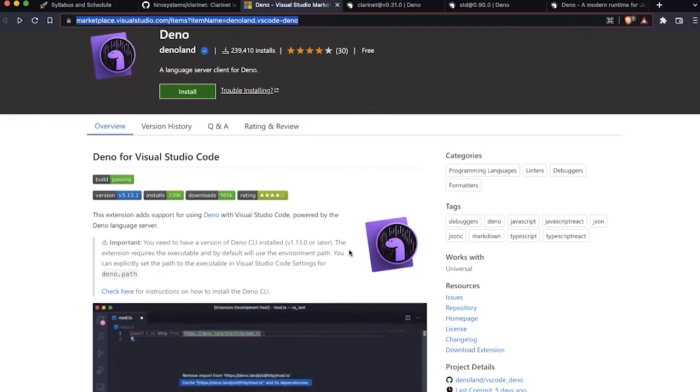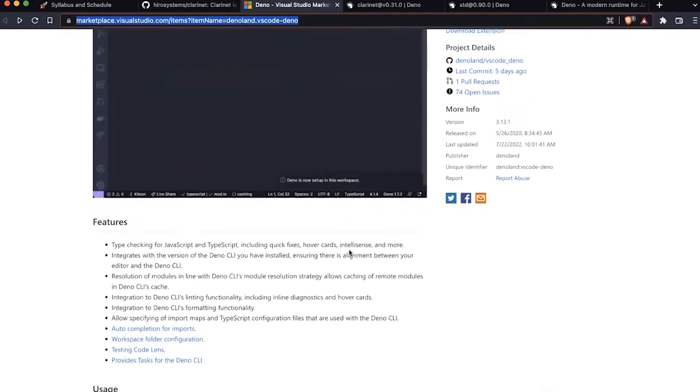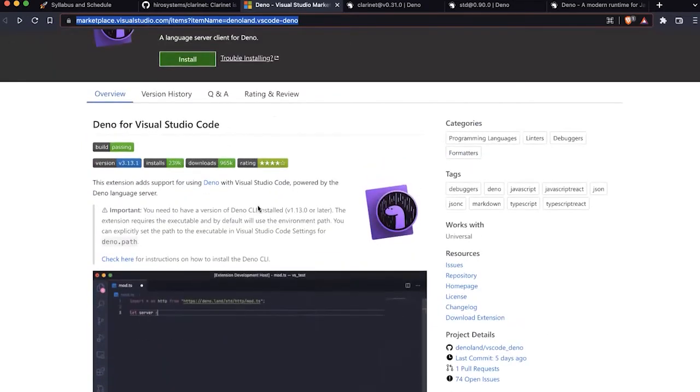In addition to this, I read through the documentation. You might need to install a bunch of other stuff, so it's not directly just the extension. You might want to go through this documentation for a successful installation.